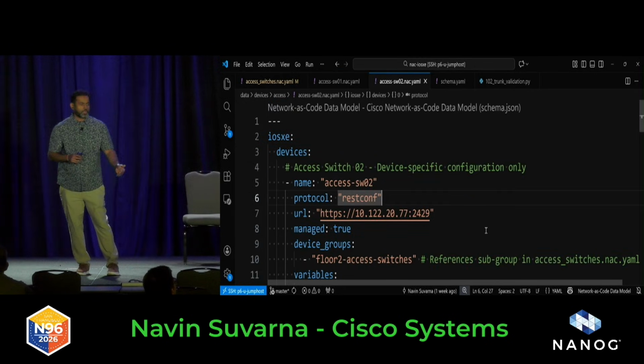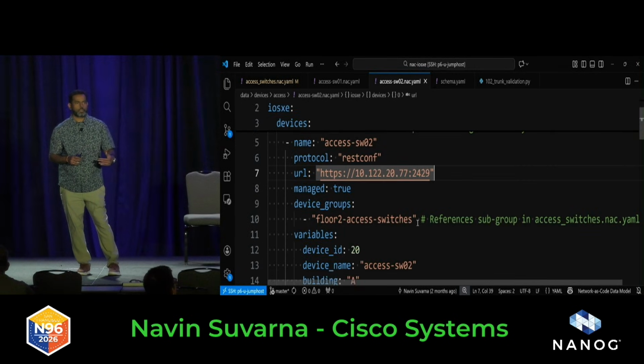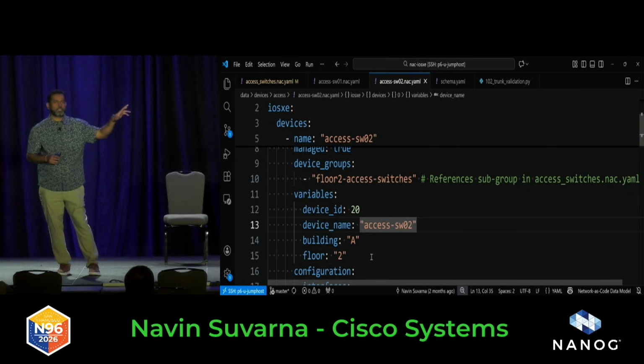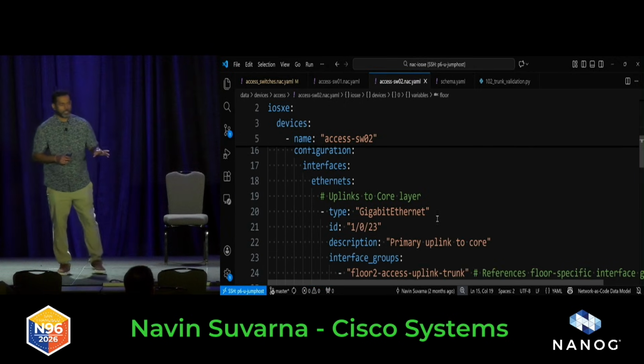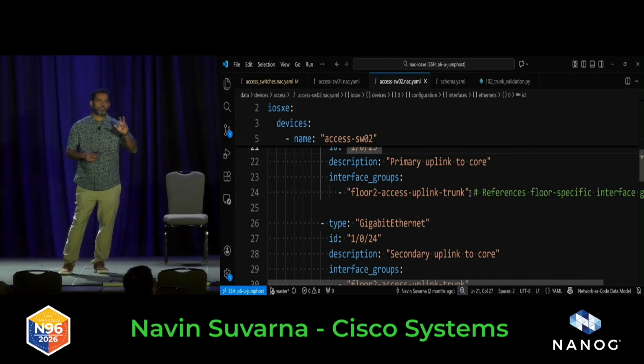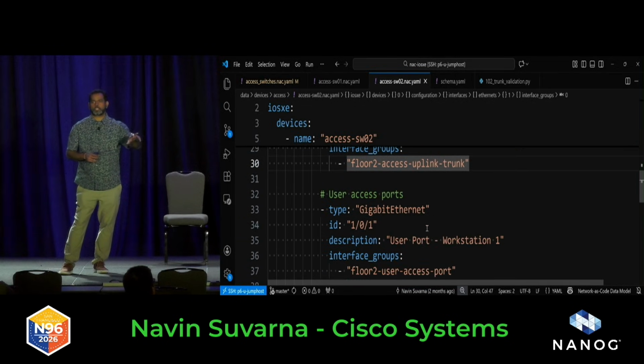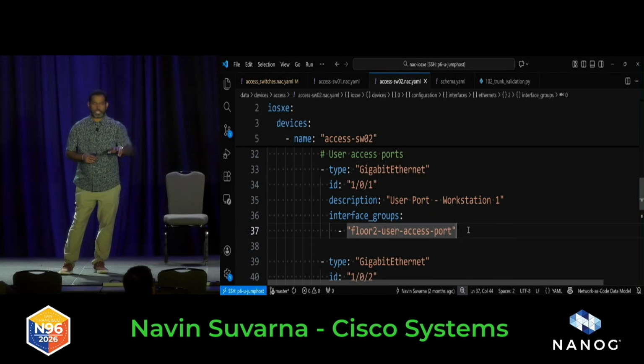The same set of configurations exists on access switch 2 too, right? Again, because I've used a lot of templatization as a part of my master template, my device-specific configurations are very minimal. I'm just specifying what floor the device belongs to, and then associating those interfaces with the uplink groups or with the access port groups.